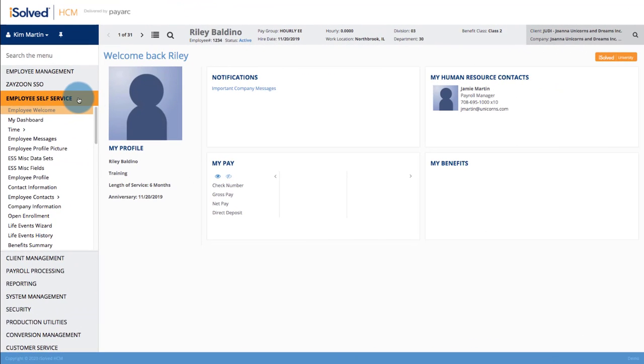I'm going to go to Employee Self-Service and click on Employee Contacts. I can see that there are 3 subsets: emergency contacts, dependents, and beneficiaries. I'm going to start with emergency contacts.